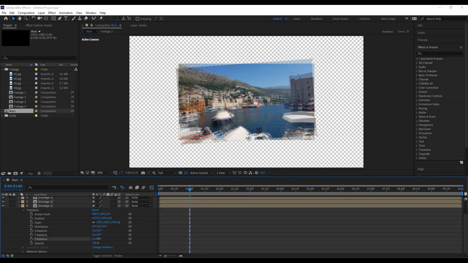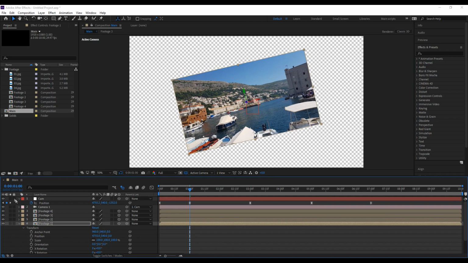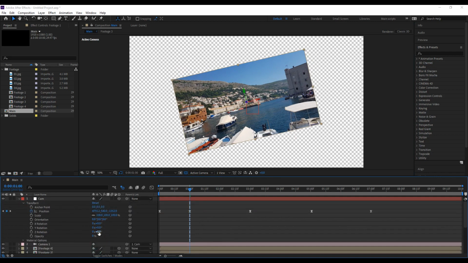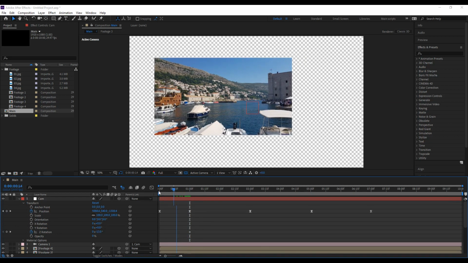We can also animate rotation. I set Z rotation to -13 for example, and then set the same Z rotation for the null object. Then I click on the swatch. Go back to the first keyframe and set it to 0.